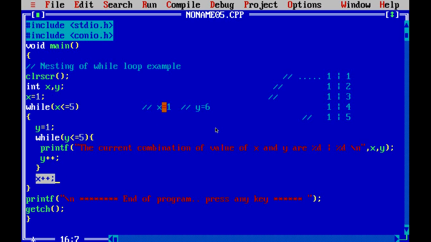So now the value of x becomes 2. Then it will check, is the value of x less than or equal to 5? 2 is less than or equal to 5? Yes, true. So it will go inside and assign the value 1 to the variable y. So it will become 1. Again it will check, 1 is less than or equal to 5? Yes, true. So it will go inside and print the current combination of x and y, which is 2 and 1.